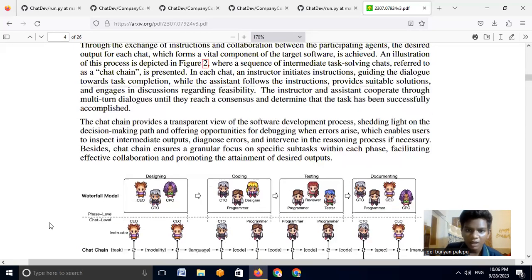So essentially, we divide each phase into multiple small tasks, in which we are going to have multiple chats between the instructor and the doer, or the employer and the employee. I think, yeah, the instructor and the employee. So this instructor is going to have a basic task that he has to solve for that phase. So each chat will be involved with a specific task that has to be done.